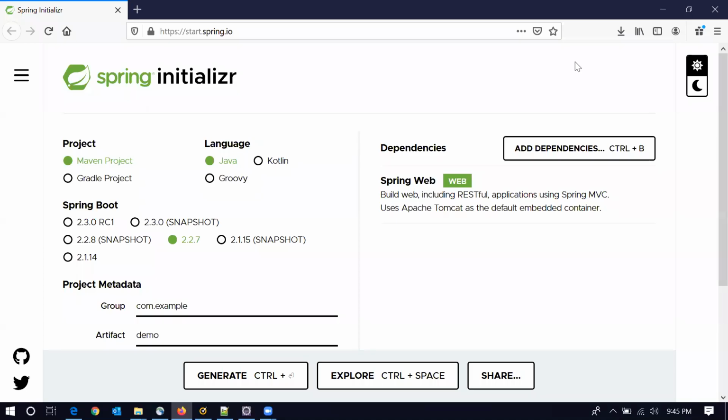Hello everyone. Today we will discuss how to create a Spring Boot application. By using Spring Starter Installer, very quickly we can create the Spring Boot application. Enter the URL start.spring.io, which will open the UI like this.